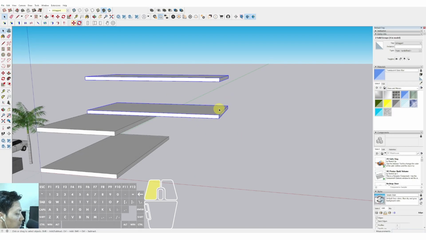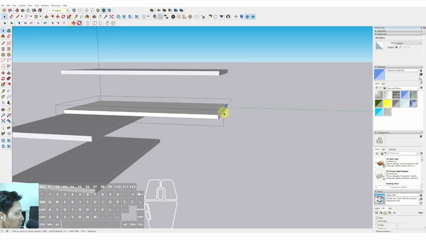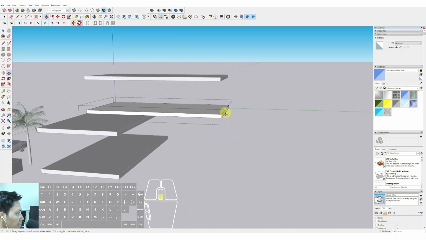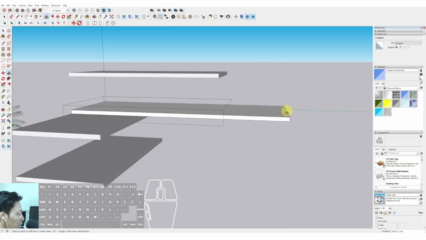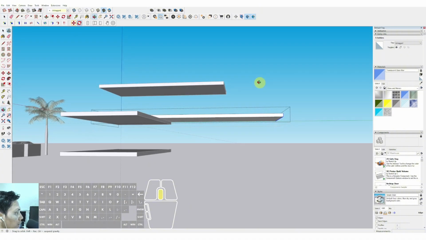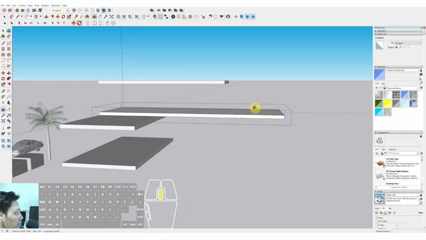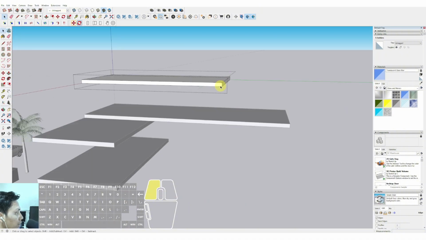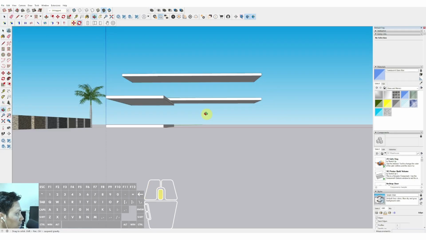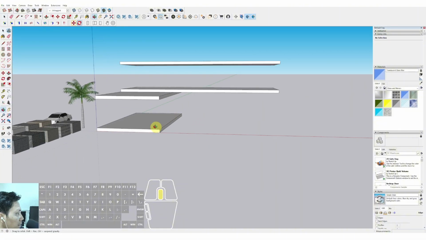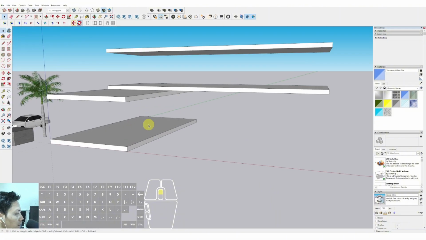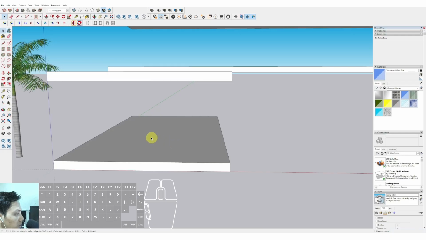Okay, then we can triple click and select the surface and push it to the another side. We can add more 7 meter and enter, and after that we can add more 7 meter more in here. Okay, this is the basic shape, and then now we can make the rectangle again.